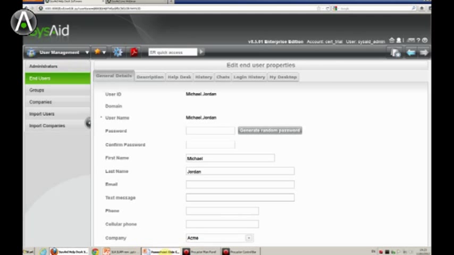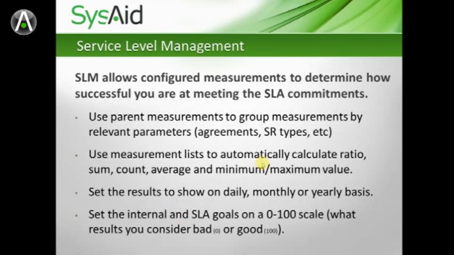Now let's proceed and talk about service level management. Okay, everything we did up to now is service level agreement, how to manage your service level agreements, how to set up the rules. Now let's see how we can manage and monitor our results using service level management. So SLM allows us to configure measurements that will help us to determine how well we did in meeting the requirements, the commitments we made.